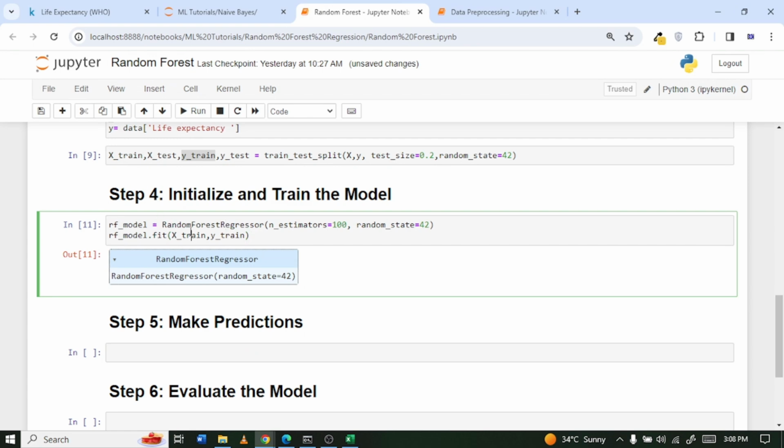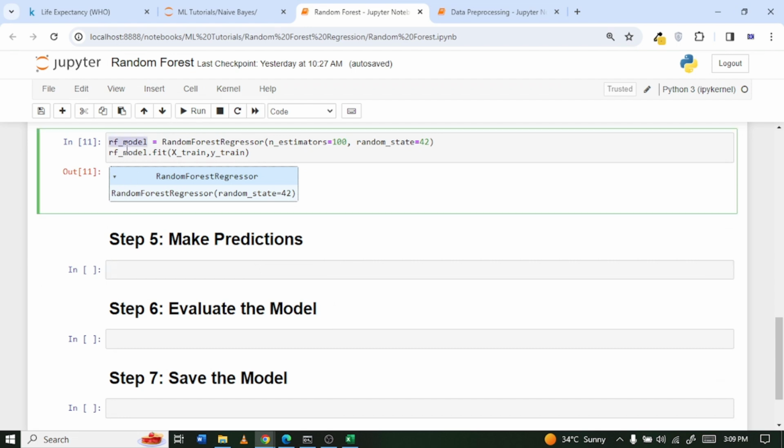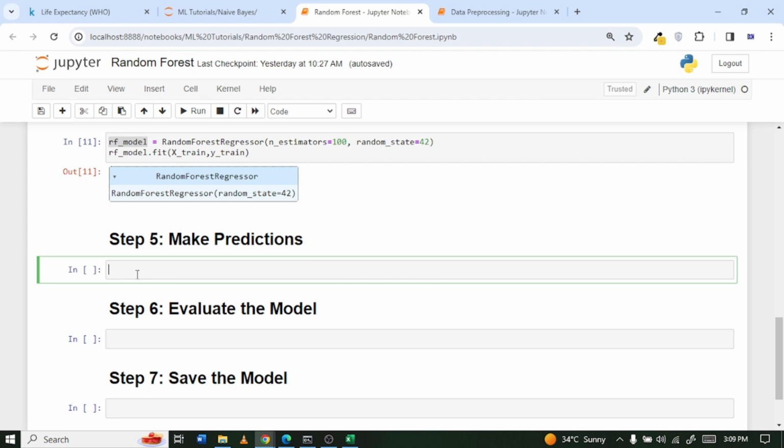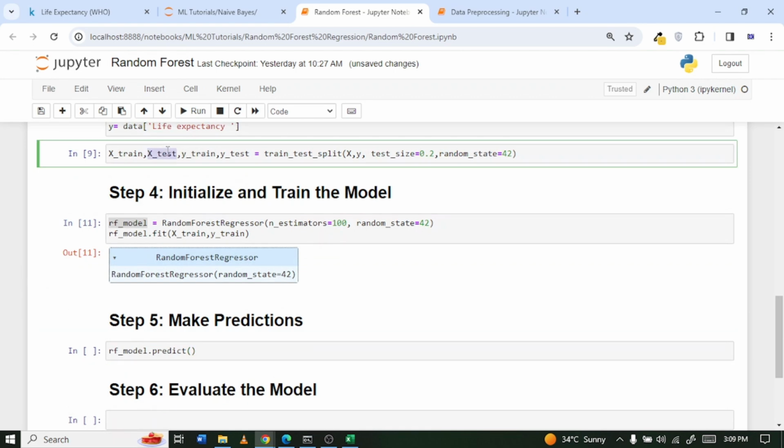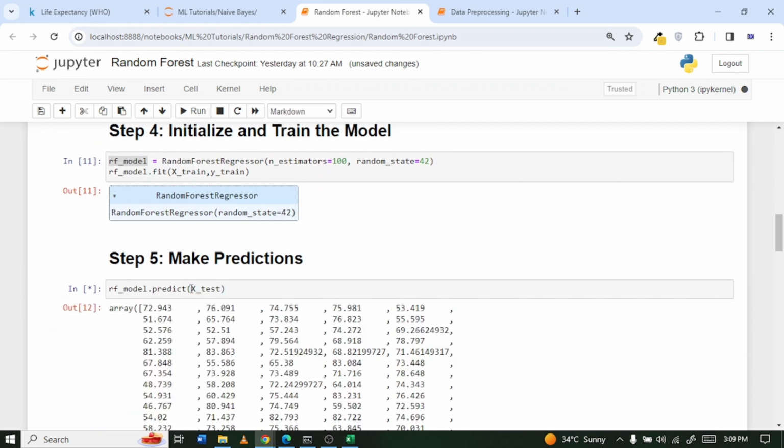The next thing is to make predictions. That's the reason why we are training the model, obviously. So let's come down here and call our model, and call predict on it. What I'm going to do is pass in our x_test. This is our features here. And I'm going to run it.